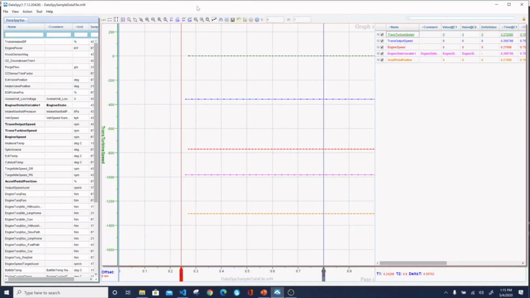I have DataSpy running here, and I have the example data file that's included with DataSpy loaded into my plot window. I have 5 signals plotted, which you can see in the legend. And I'm showing the individual data points from each signal here by turning on this one feature. And you can tell from looking at the spacing of the points that each of the channels was logged at a different rate.